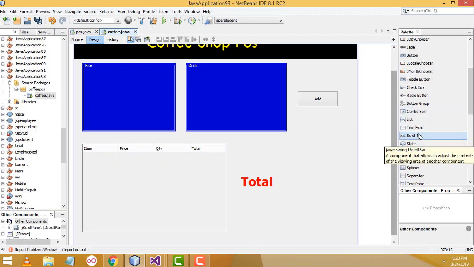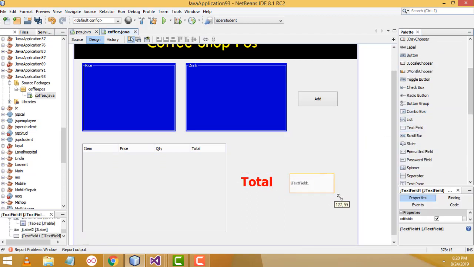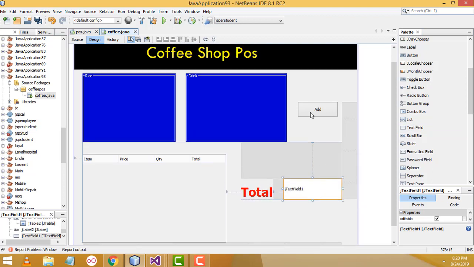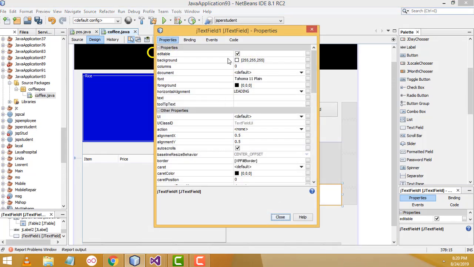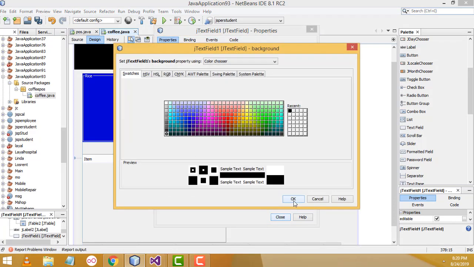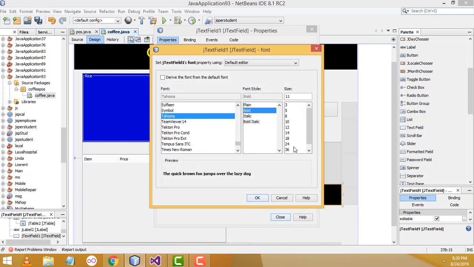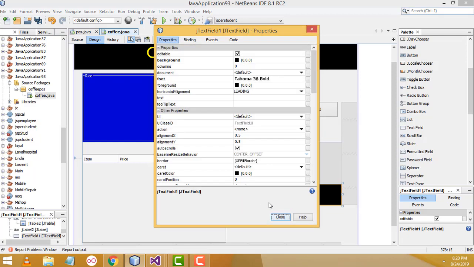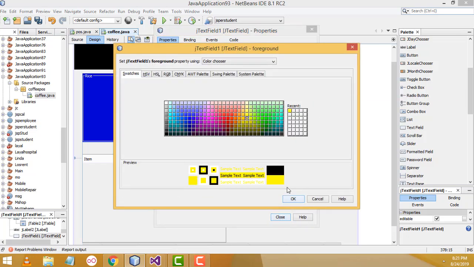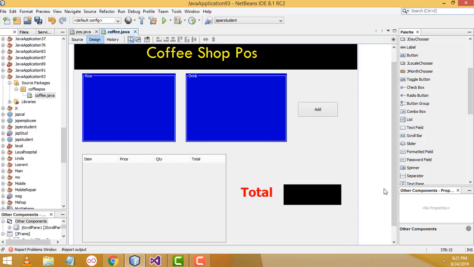Now here we have to put one box, so we get the text field and drag it here. If you give it the black color, it should be great. Select this one and edit text, backspace to remove the existing text, select again and go to the properties. Here we have to change the background color to black and set the font to bold 36. Click OK, click OK. For the foreground color, we change the font color to yellow. This would be great. Perfect, that's the thing.